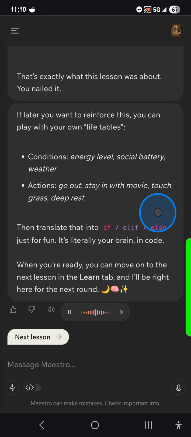You nailed it. If later you want to reinforce this, you can play with your own life tables. Conditions: energy level, social battery, weather. Actions: go out, stay in with movie, touch grass, deep rest. Then translate that into if, elif, else, just for fun. It's literally your brain in code. When you're ready, you can move on to the next lesson in the Learn tab, and I'll be right here for the next round.